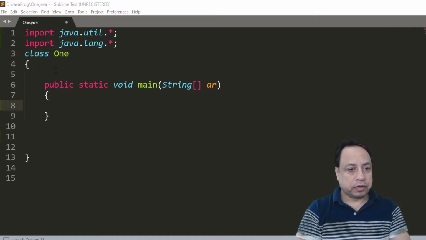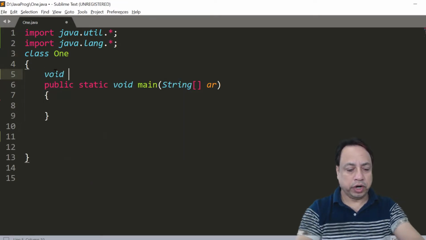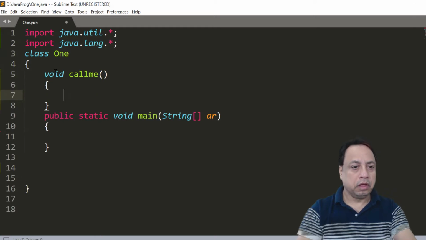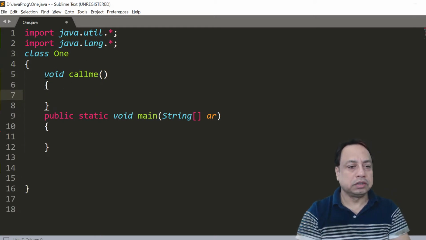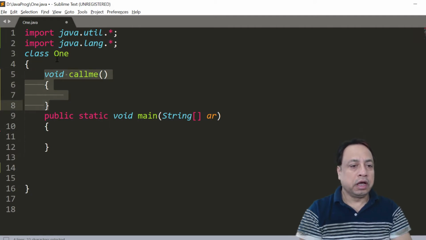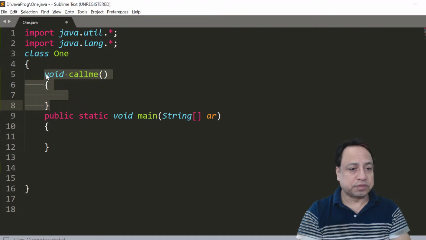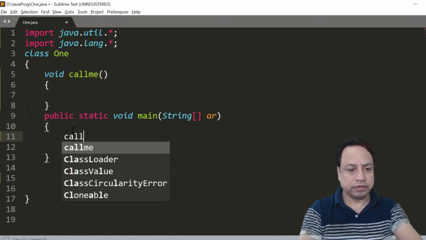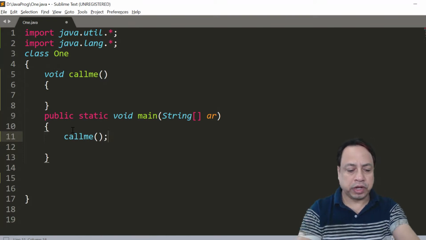So let us suppose I want to create a method, void, a simple method called callme. If this is a method, I have not mentioned static before it, so that means this method is actually an instance method, right? The static methods are rather the class methods. So if I have made this function, I have not written anything, can I call this function within main? If I try to call this function within main, it will show you an error.